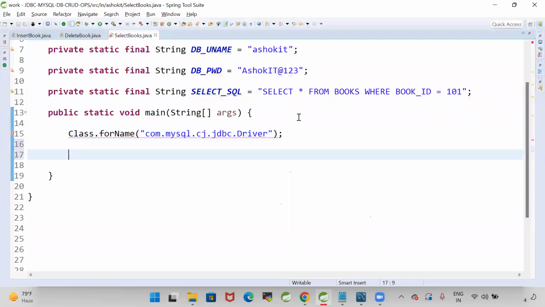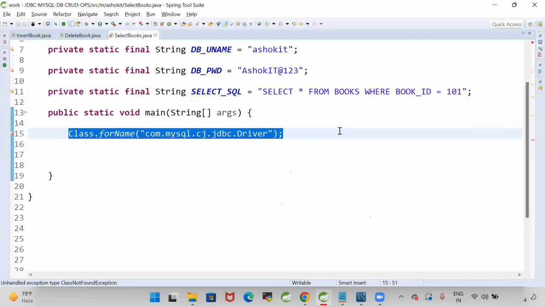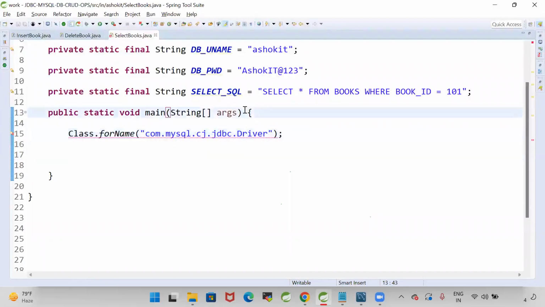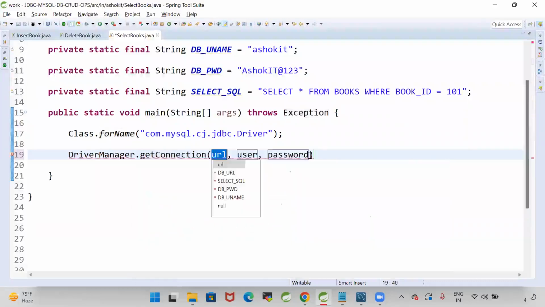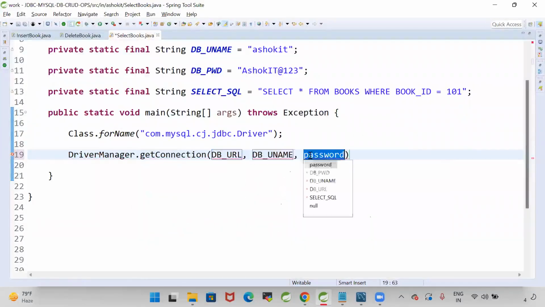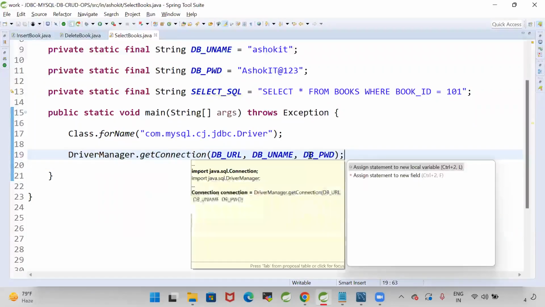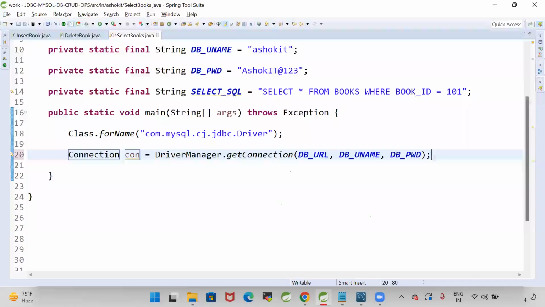Okay, next step. It is giving some exception. How to ignore that exception? I'm not interested in handling it. Ignore it. How to ignore it? Throws Exception. I'm giving throws Exception. That's it. Next point. DriverManager.getConnection with URL, username, password. Very good. What is the return type? Connection object. I got the connection object.